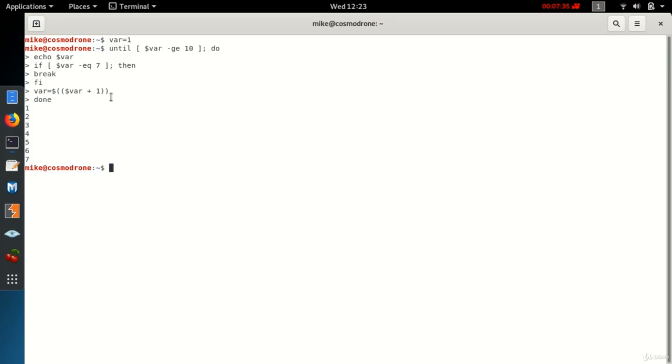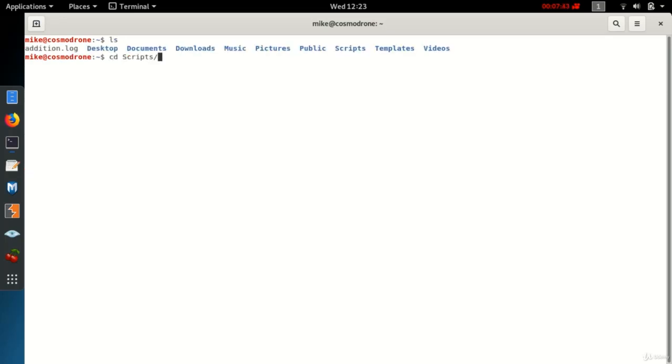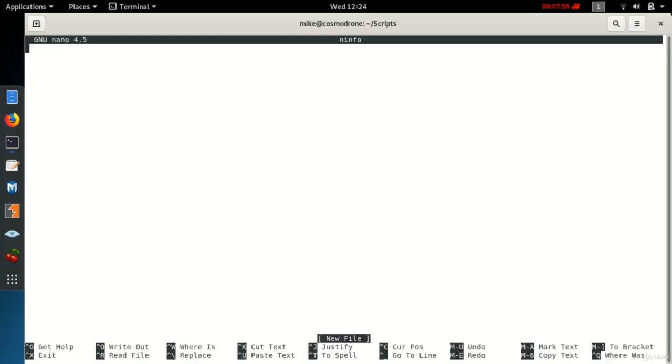Let's try to implement the while loop into a script with some of the other skills that we've learned so far. So I'm going to clear the screen, and I'm going to cd into my scripts folder. And I'm going to make a file, and we're going to call it ninfo for maybe network info. So I'll do nano ninfo. I'll put my shebang, bin bash, so we know what interpreter we're using. And I'm going to put a comment here.